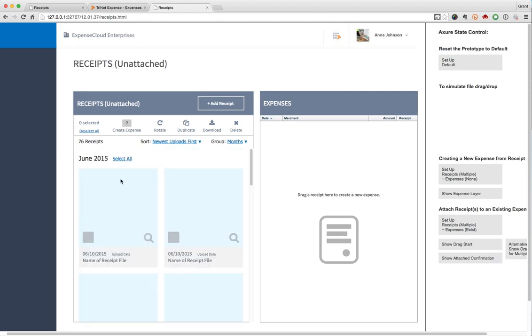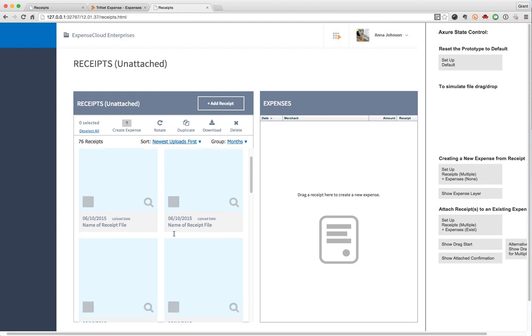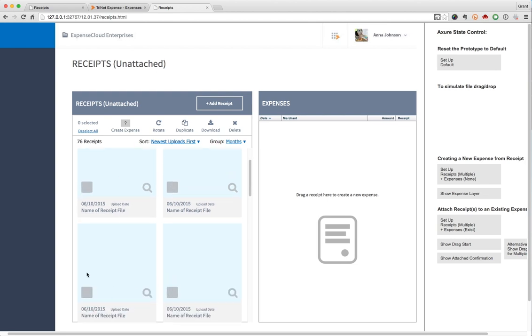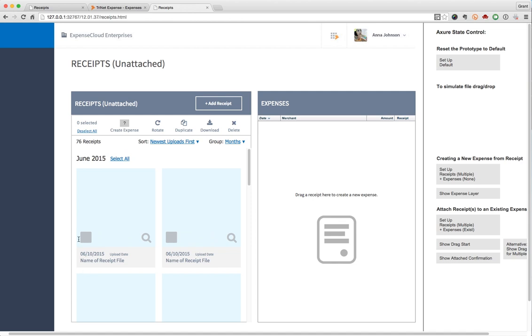Now for each one, they could do select all, and that would select each receipt within that particular grouping. Now, why do they need to select these files? Basically, when you select a receipt, what we're doing is we're going to consolidate all those actions before where it was just on a receipt by receipt basis. You can select multiple and you can rotate, duplicate, download, or delete.